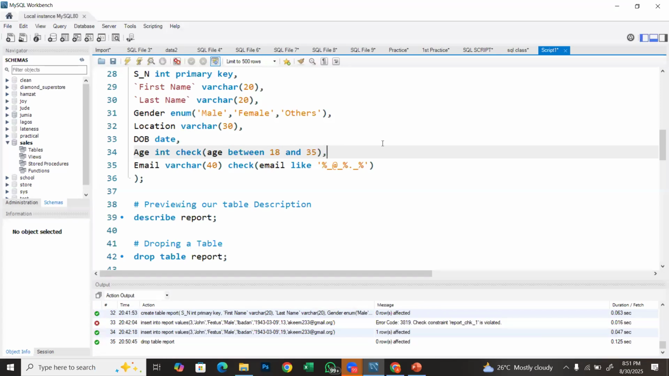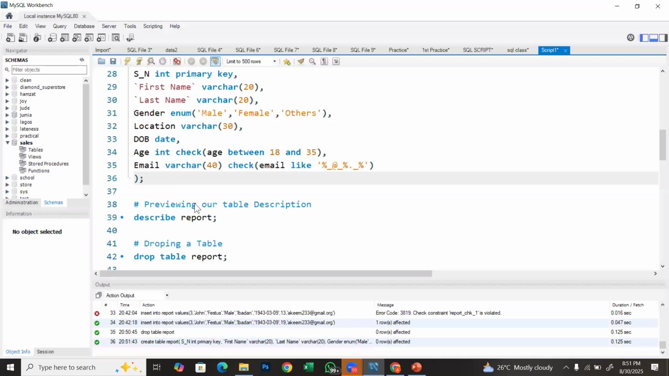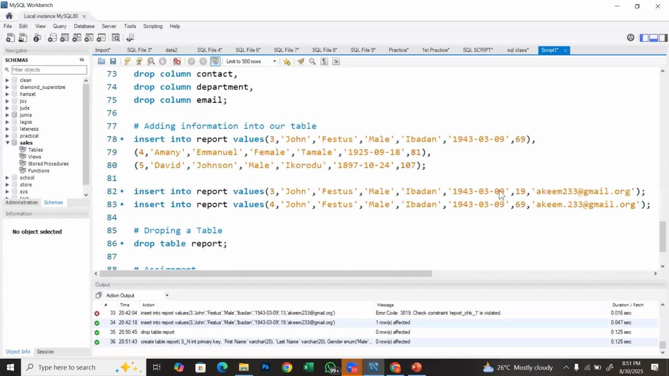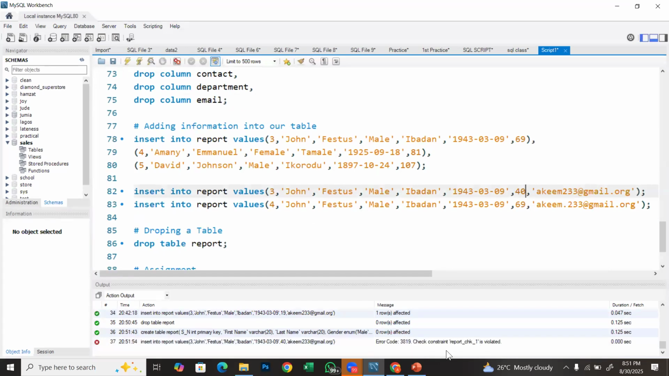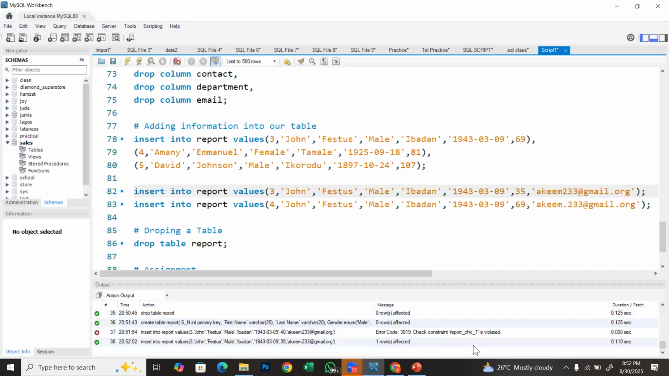This is easier, right? Between 18 and 35. So if you just run this, no error. Now, if I go back to this place and I set this person's age to be 40, this should give me an error. But if I'm still using 35, you can see no error. Are we getting it?